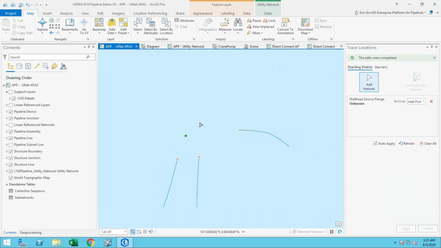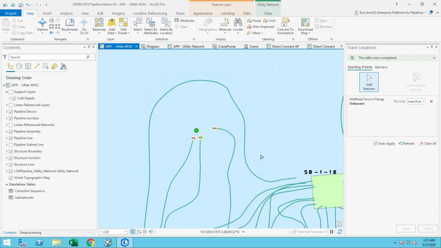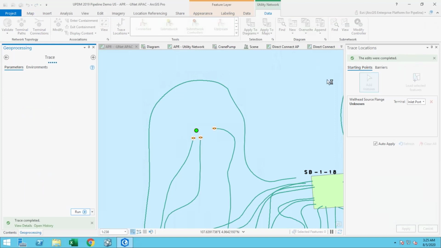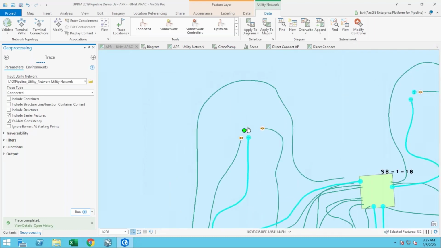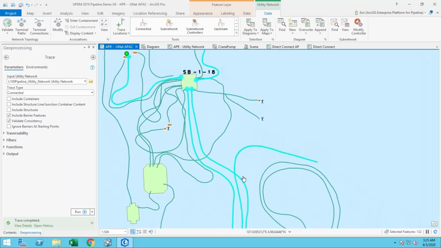Now, at first glance, it looks like this is just a point sitting out in space, but I've actually used a lot of the utility network to wire this point into the network. I can demonstrate that if I run a simple connected trace here. This will show me everything that's connected to that particular well. You can see it's selected some of the lines in this field and brought it into this manifold. Something's happening inside this manifold to take it down to that offshore gathering facility.